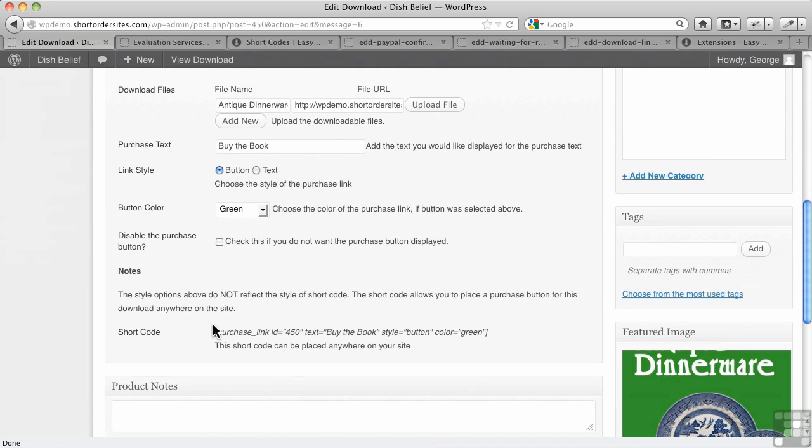Notice what happens now. The shortcode actually does reflect your choices up here. I think what they're trying to say is the style option doesn't necessarily reflect, depending on the point at which you grab it here. It doesn't reflect what you've changed up here. Right now it does, actually. And so you can grab this shortcode and place it anywhere as a buy now button.